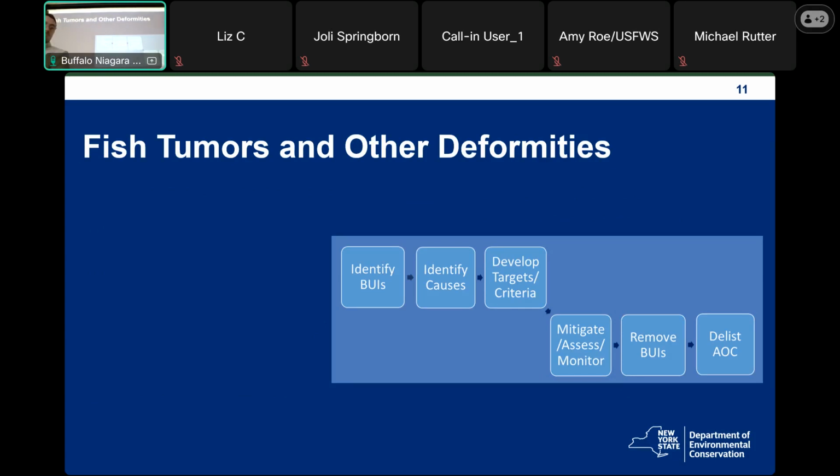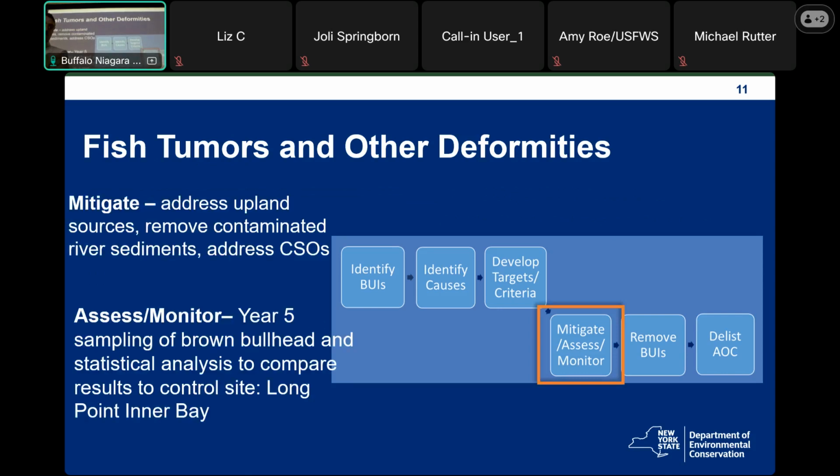So here's that figure again. We are in the 4th step, to assess, mitigate, and monitor. Specifically for the fish tumors and other deformities, the RAP identified the need to mitigate upland sources of pollution, clean up contaminated sediments, and address CSOs. And then we can go on to examine and assess the prevalence of liver tumors in brown bullhead.